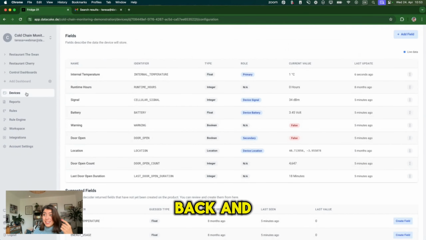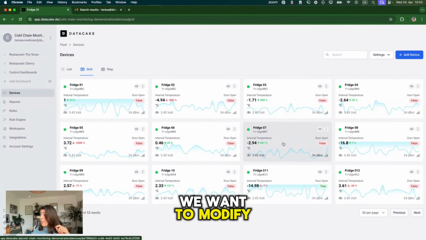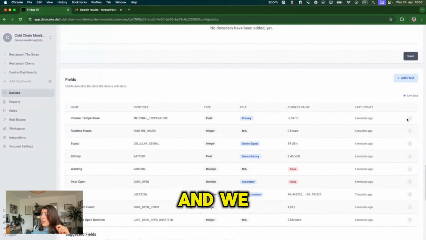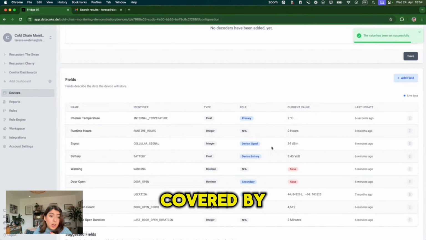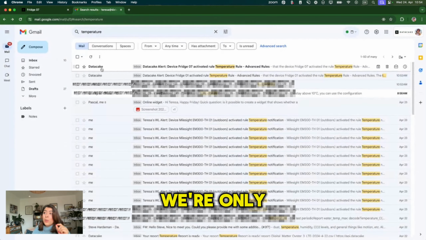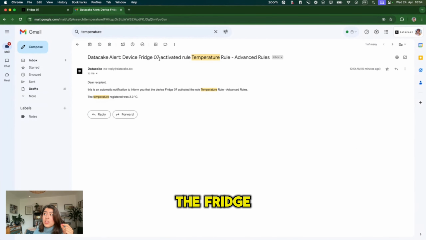So now let's go back, and let's say that instead of fridge 1 we want to modify fridge 7 now. So we go to configuration, we go down, and we set a temperature of 2 degrees Celsius, for example. Set value. And in this case, fridge 7 was only covered by the rule created from the rule engine. So if we go back, we're only going to see 1 new email in there, and you can already tell that that's the notification from the fridge 7, which activated also the advanced rules rule.